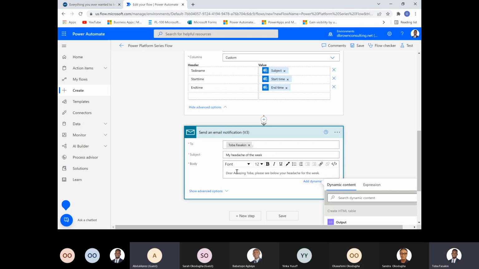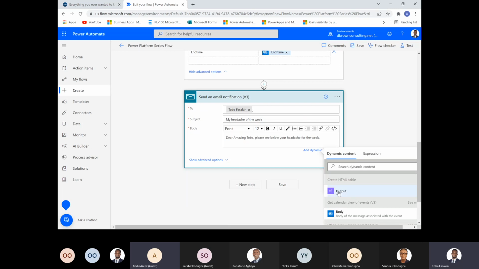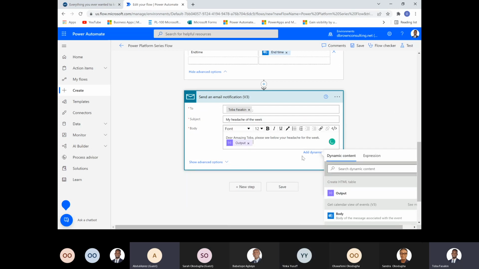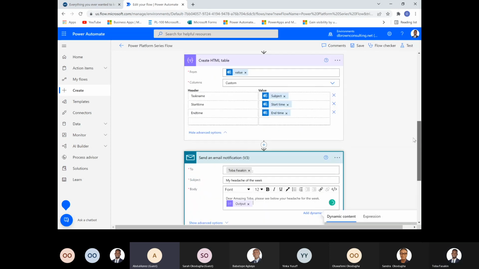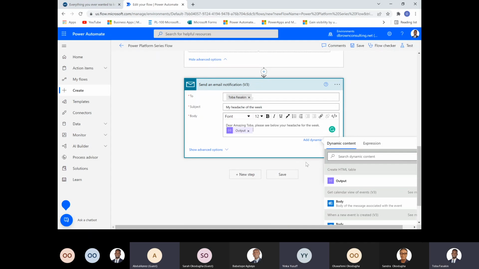Now we have to do something. So we have to pass something called outputs. So you can see the output from this HTML table is what I want it to display for me. Is that clear?